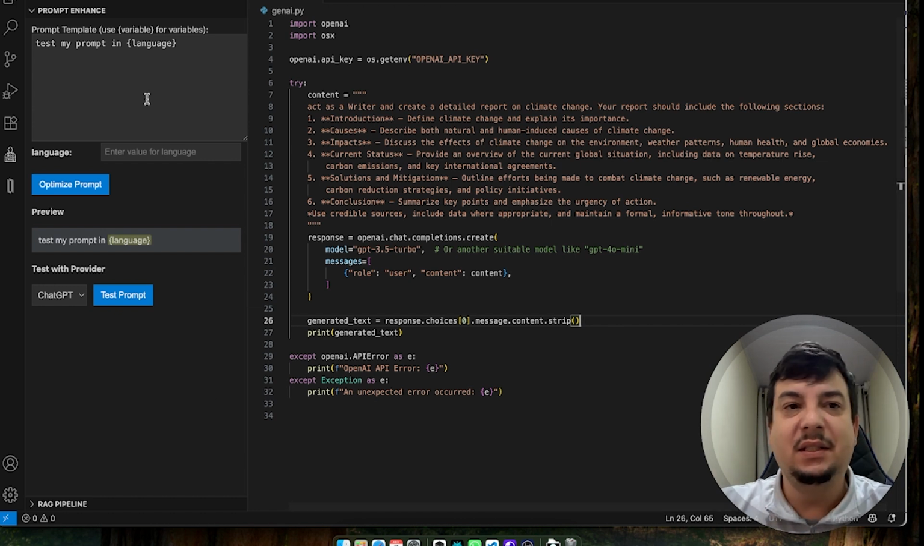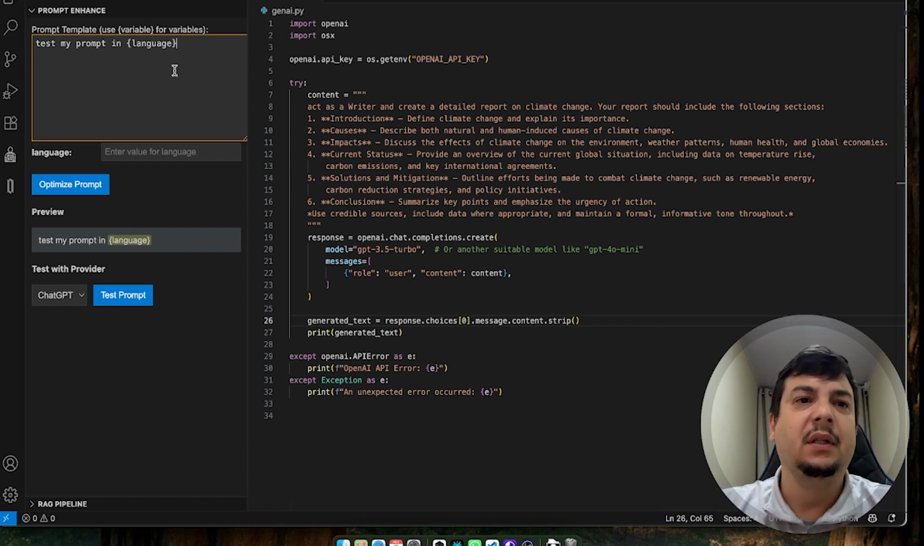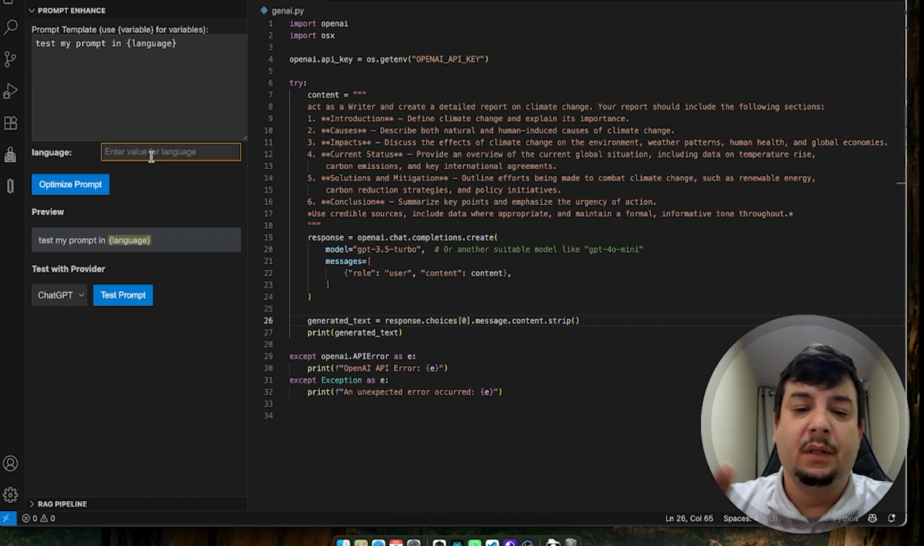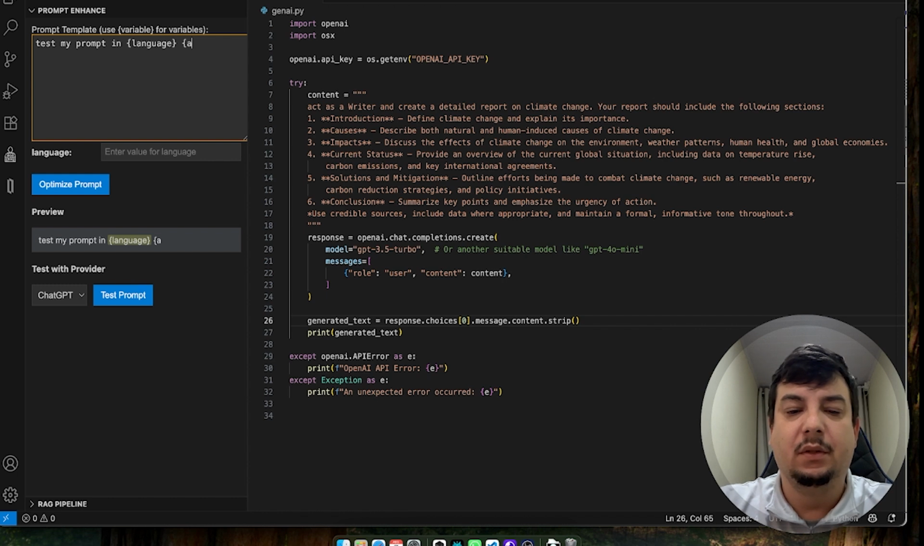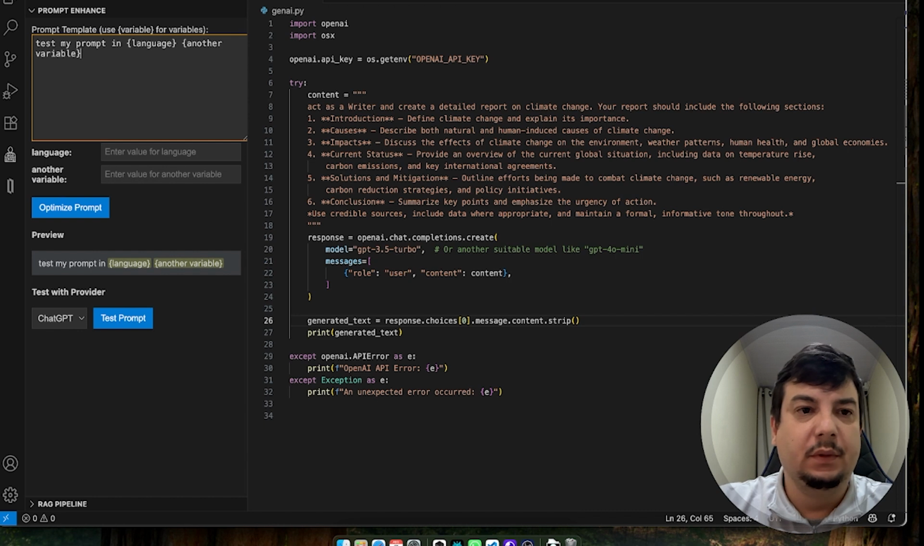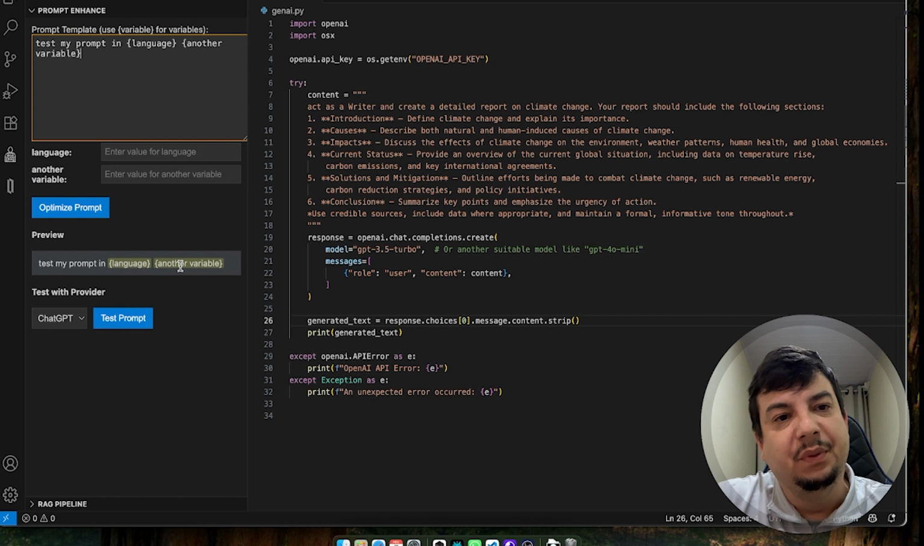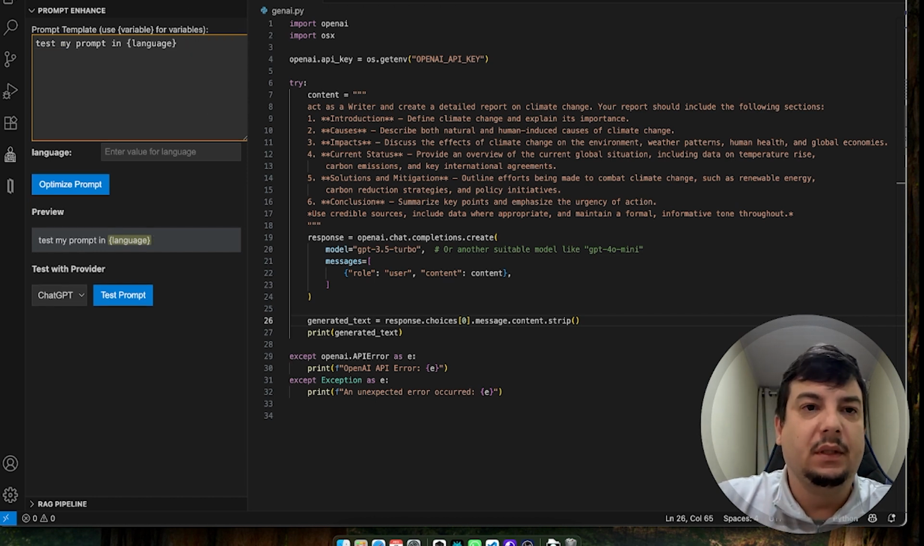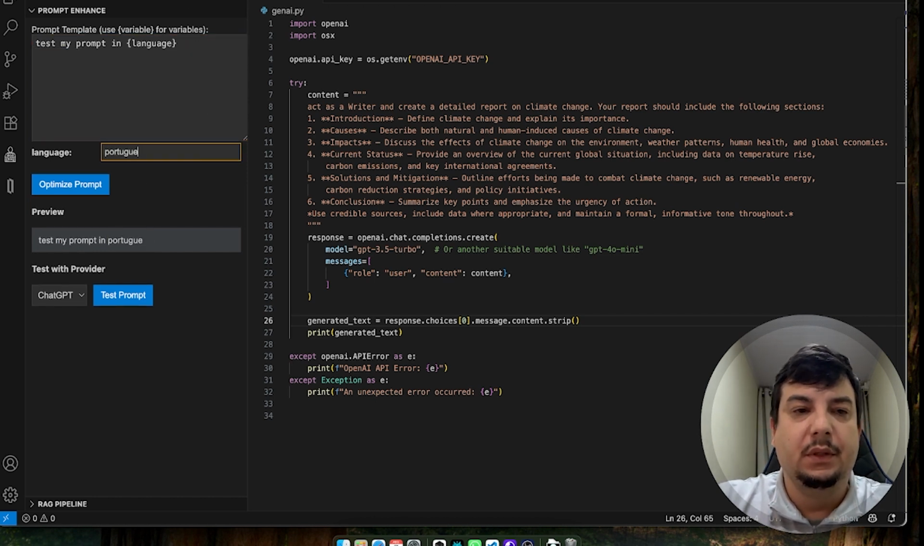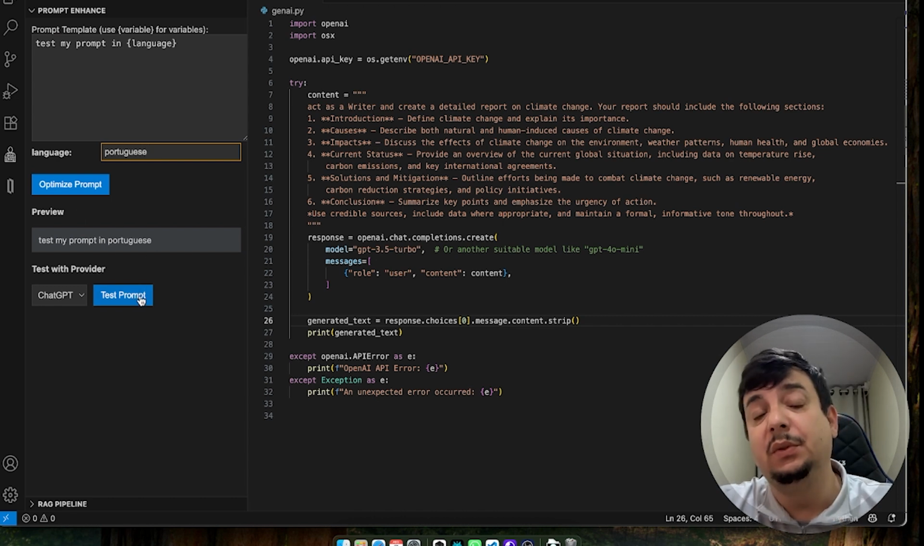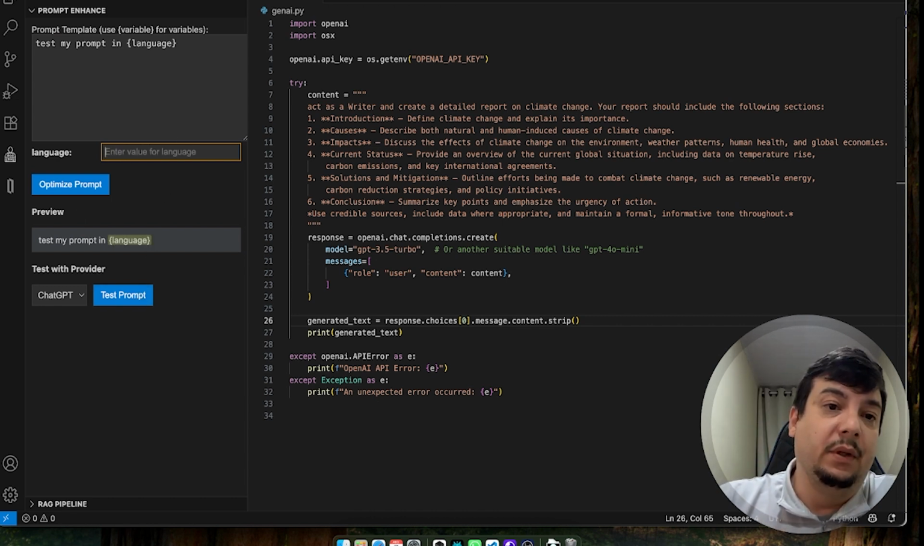So the main idea is very simple. You have here where you put your prompt. You can use variables and you can replace, this is dynamic. If you add another variable here, they will create an input here to test, and they will show you the preview of your prompt like that. I want Portuguese here. They will replace, and you can use this to test your prompt with your LLM.